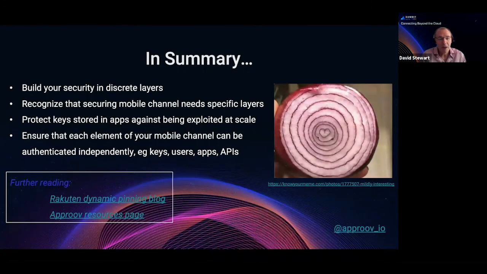Then I think the key messages that we want to give to you today is that you're almost certainly familiar that you should be building security in discrete layers, and think about those layers separately. But we also think that you should recognize that the mobile channel is different, and it has its own characteristics and its own challenges that mean that you really should be building specific layers for the mobile side of your business. We talked about keys earlier on, and we talked about the fact that ideally you shouldn't store keys in apps, which is what everybody always says.